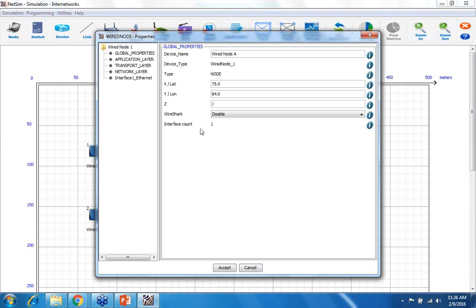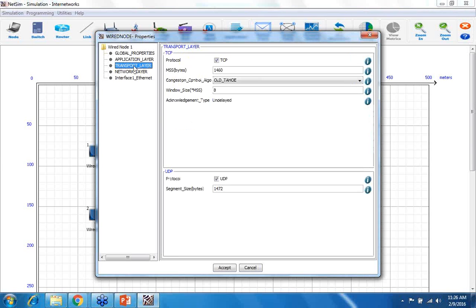Here Wireshark is there. As I've told you, we can enable Wireshark on any node and it will show you the real-time packet capturing. So I'll just enable one of the nodes to show you the real-time packet capturing in Wireshark. So I've set it to online. Now in transport layer, there are TCP, UDP. You can set these values, congestion control algorithm. You can select window sizing.